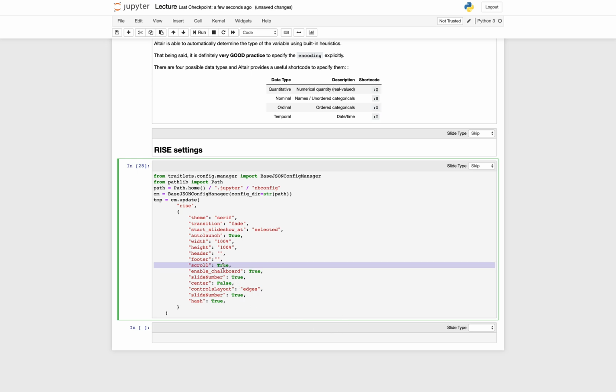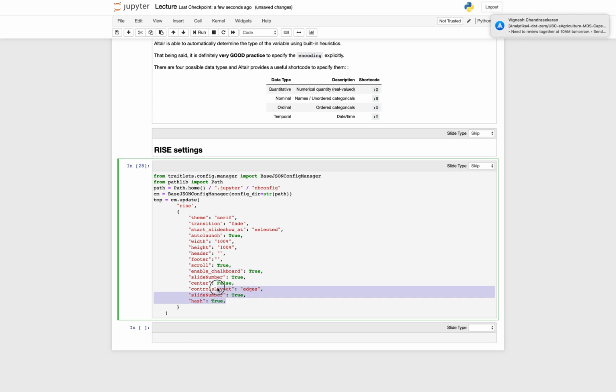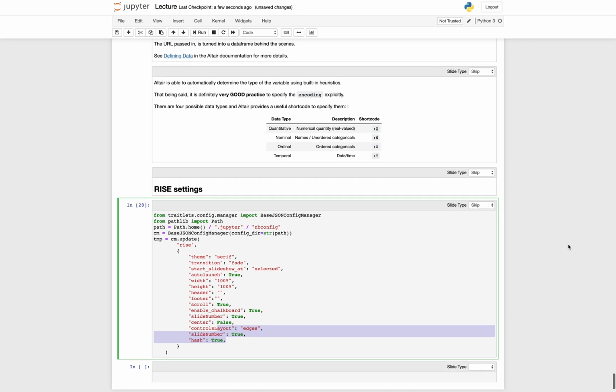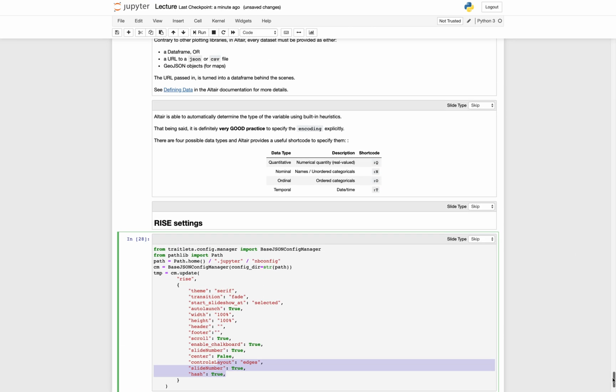So scrolling, I also had to enable that so that I can scroll through my cells, like I showed you a couple times, where I have a sort of commentary on what's going on, and then I can use the scroll feature to go back and forth. Enable Chalkboard, that's the cool feature I showed you, where you can draw on a black screen, slide numbers, and then there's a couple of other things like where you center it and things like that. Okay, that's most of the settings here.